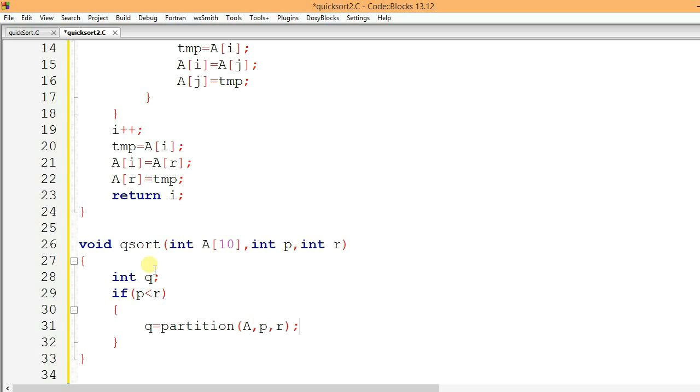Now I'm going to call quicksort again, this function qsort, and it would be like this: qsort a, p, the initial position, up to q minus 1. Because this partition function does not sort the array, it finds the correct position of the last element of the array, that is the rth element. It finds the correct position and puts it in the array. So now I'm going to perform quicksort on the array from the initial position up to the position that is sorted, up to q minus 1.